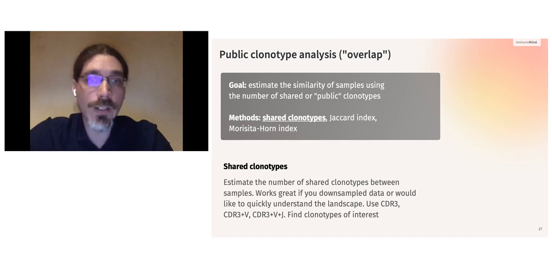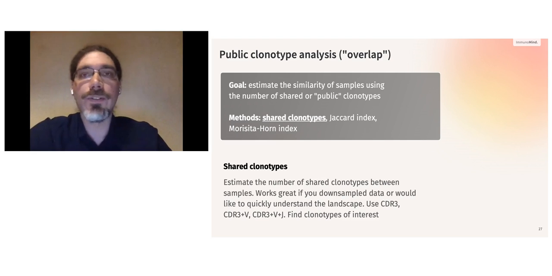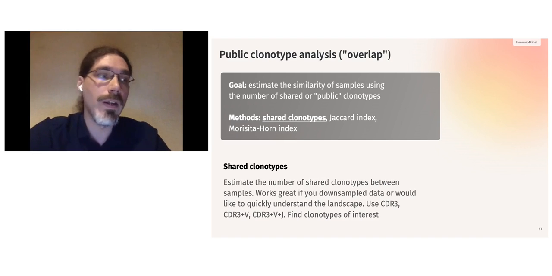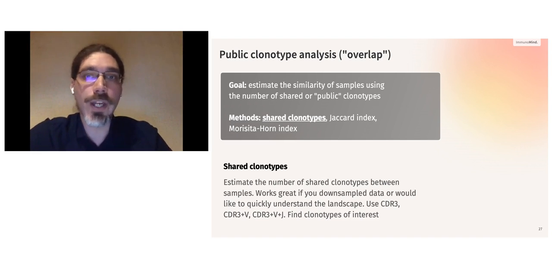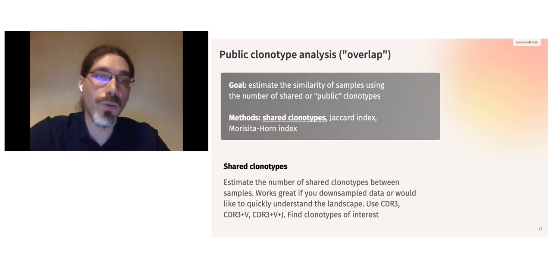It works great if you downsampled the data beforehand, because in this case, you don't have these effects of different data sizes. Of course, in Immunarch, you can use CDR3 for comparison. You can use CDR3 nucleotide sequence or amino acid sequence, or you can find shared clonotypes which have all gene segments, so V, J, and maybe even D, and CDR3 sequence as well.